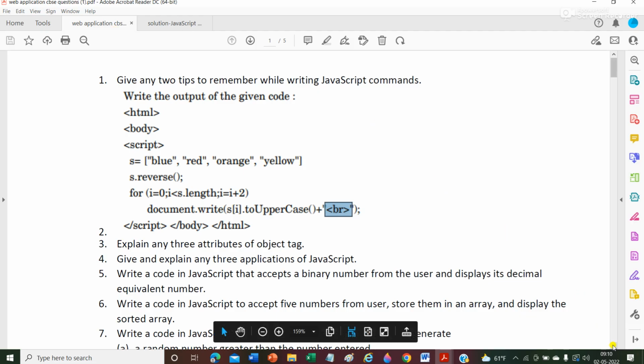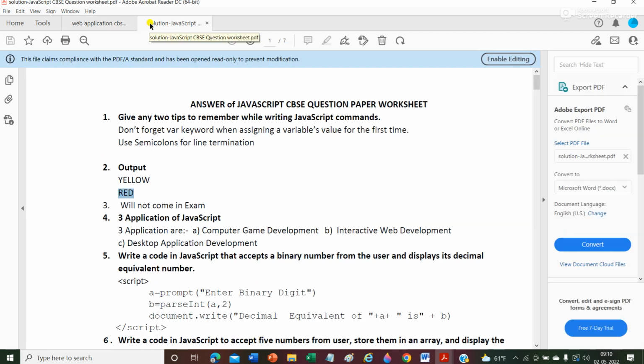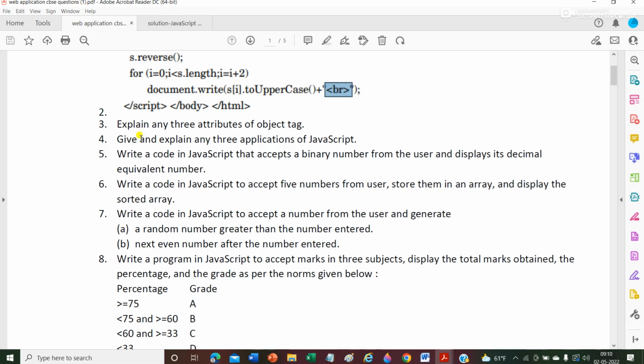Now after this next question, this will not be in the syllabus, explain any three attributes of the object tag. So now let's come to the fourth part, that is give and explain any three applications of JavaScript.